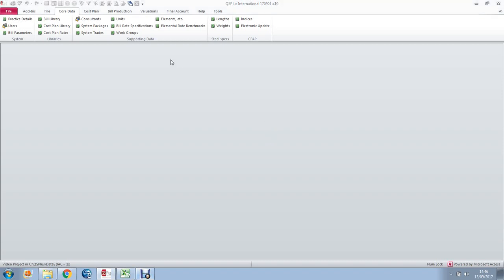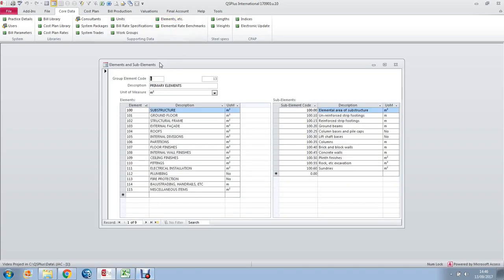And lastly, in Group 3, there is a standard list of elements, that is elements and sub-elements, which used to be called components. As you will see, they are listed under the group element codes. Here are the group element description and the group element unit of measure, and then the elements themselves, substructure, which contains these sub-elements, and ground floor, which contains these elements, structural frame, which contains these elements, and so on.